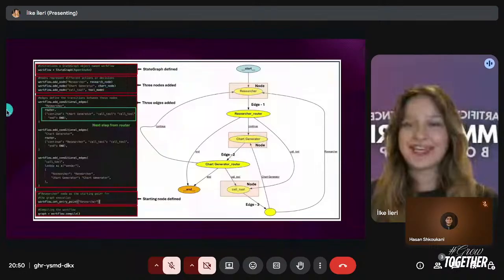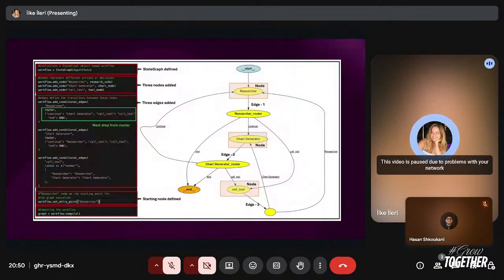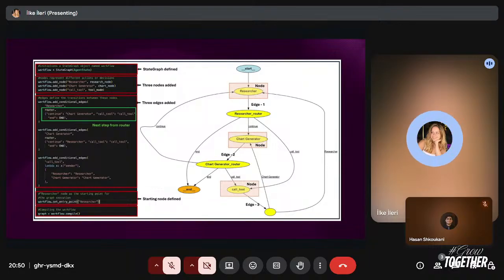Next, we define edges, which dictate the transitions between the nodes. LangGraph really shines here with conditional edges. Instead of fixed paths, we can route the flow based on specific conditions, which is really cool. For instance, from the researcher node, a router decides to take the next step. It could continue to the chart generator, call tool, or even end the process.